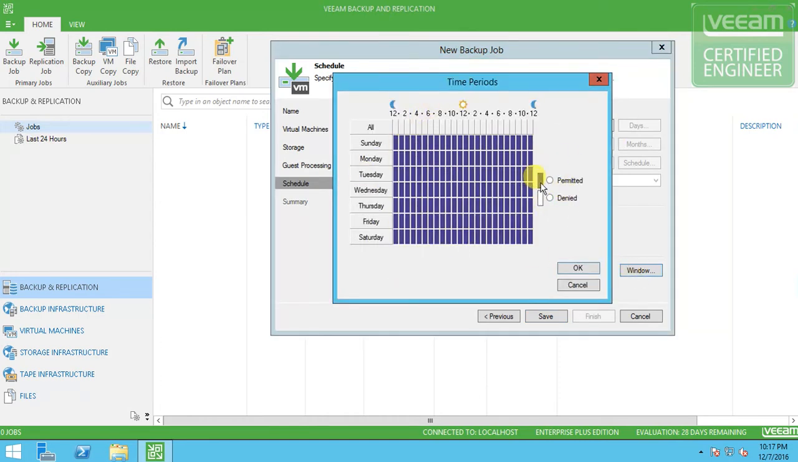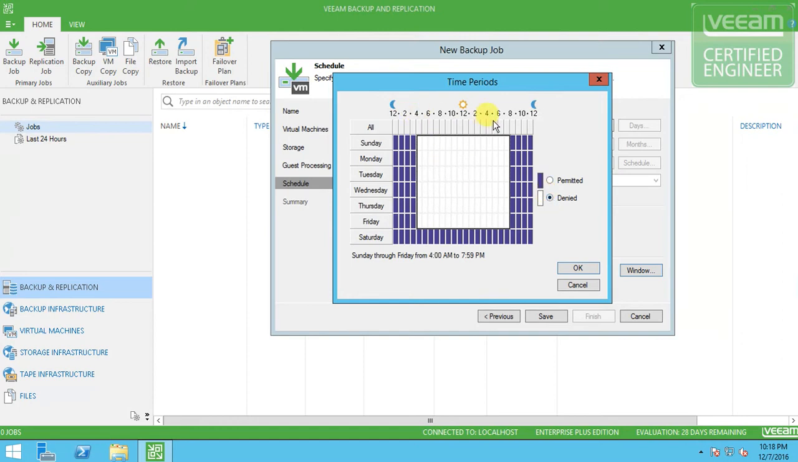You can see the blue one is selected, and the white one is denied. So basically you can say, hey, let's say if I select this, see, between 4 to 8 I can deny the job. So Sunday, Monday, Tuesday, Wednesday, Thursday, Friday, and Saturday they can back up anytime. So basically it's 4 a.m. to 7:59 p.m., which is the worst time you can select.